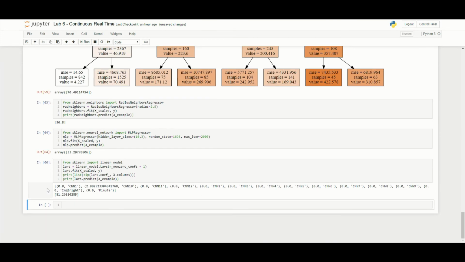Here we go. And you can see the CNN10, again, is the one that it did. Basically, this was the best first coefficient that it found. If we run the estimate, we get 81.26 in this case.